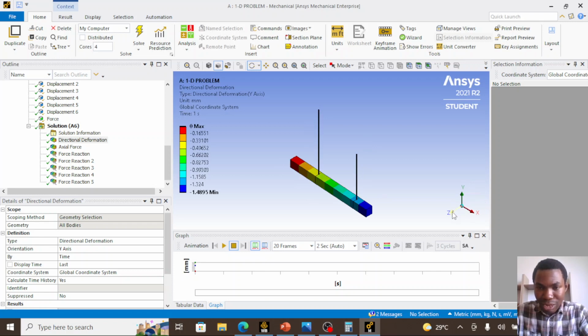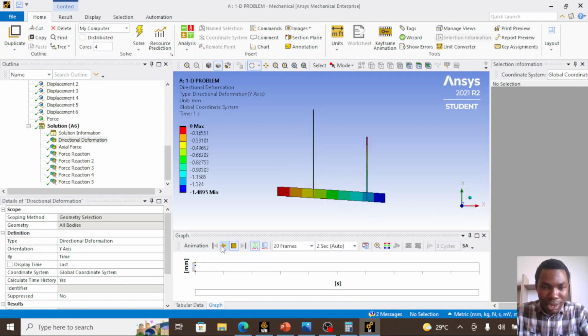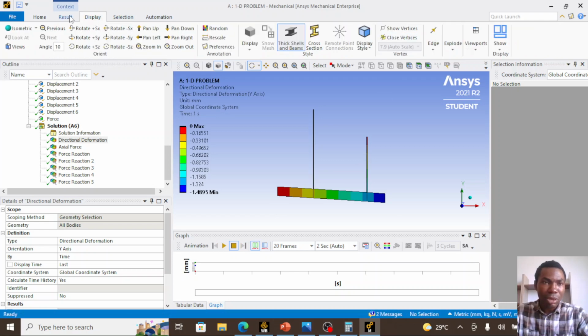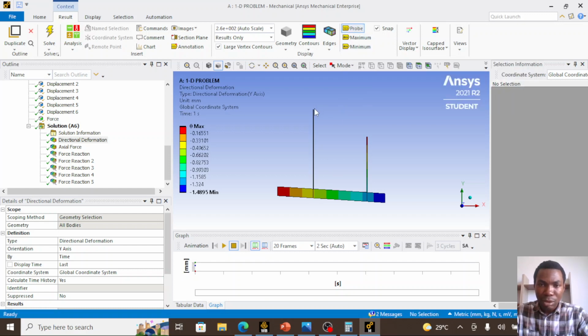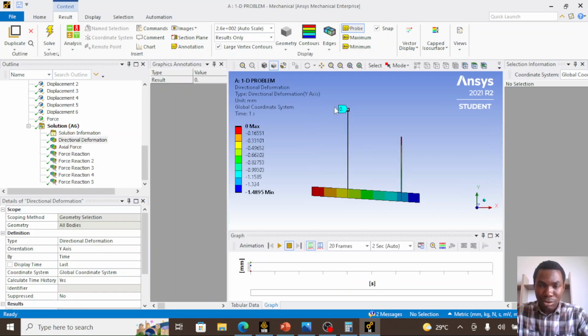You need to click this Z axis. So we can play the animation to see how the body is deforming. Wow, the deformation is how I expected. But let's probe the deformation value at the node to see what the Ansys result gives us. Go to the result tab. So click on this probe at this node, this is 0 deformation at that node, which is what I expect.